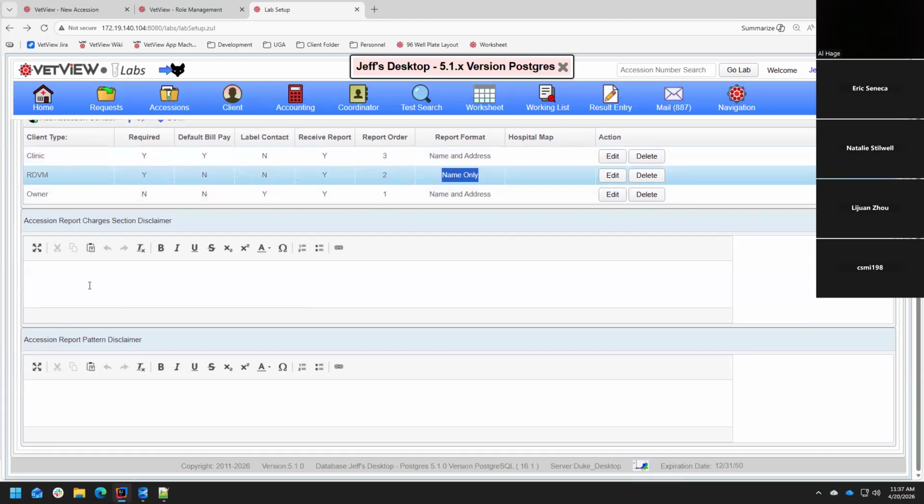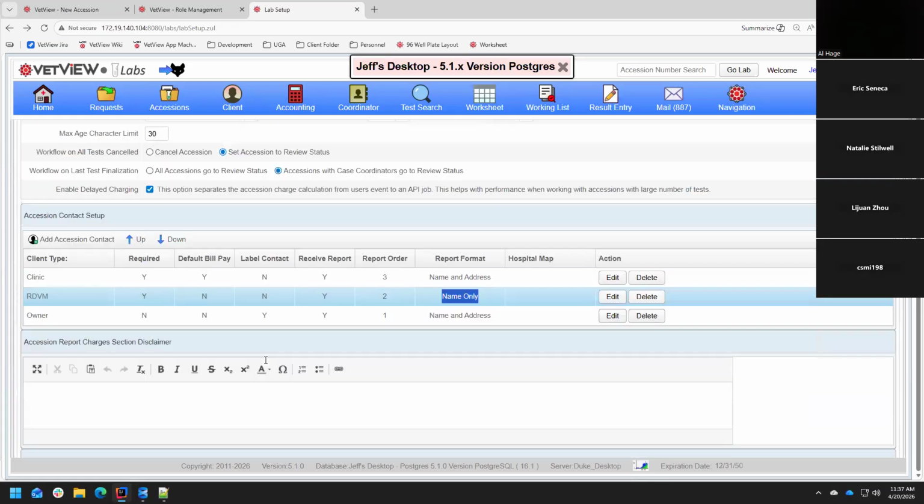You can also add different disclaimers at the bottom of, say, patterns or at the bottom of the charging sections. There's a little disclaimer. This is rich text, so you can actually put in bold, italics, bullets, things like that, if you want to add that to the different reports.